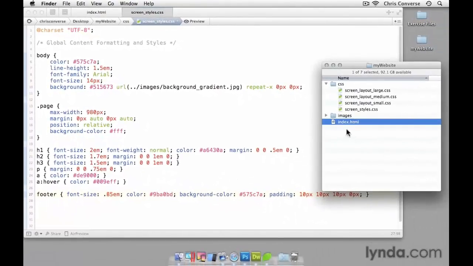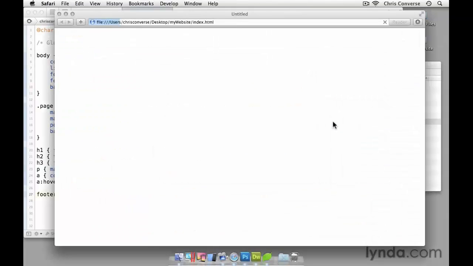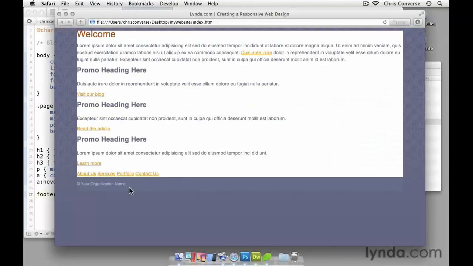Save our work, come back to the operating system, let's reload this in a browser. Now in the browser we can see our footer down here. Since we set the padding to 0 on the left, the copyright lines up now with the page container, and we can see that background color.